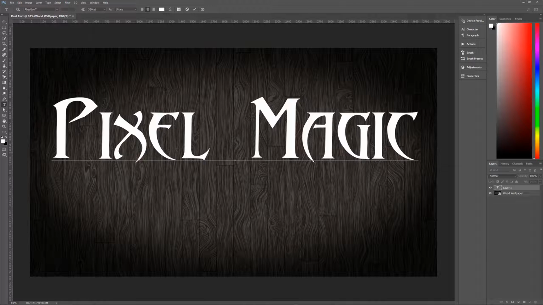Now, as I alluded to before, what we're going to do is fix the kerning in between the letters. That's the spacing between letters. As you can see, from the P to the I there's a very large space, but from the I to the X, it's fairly small.